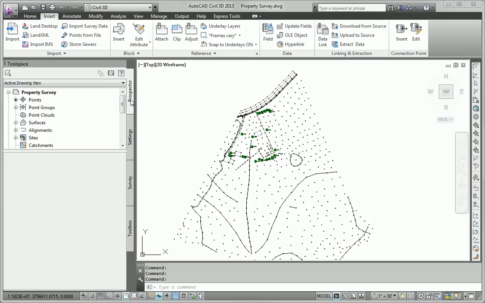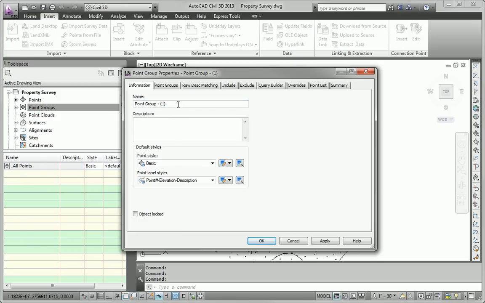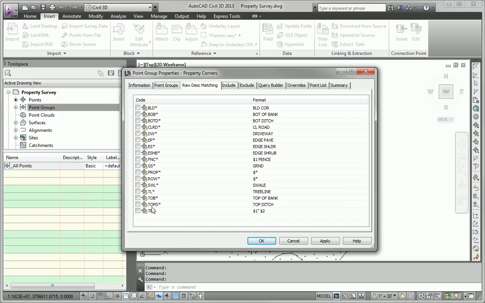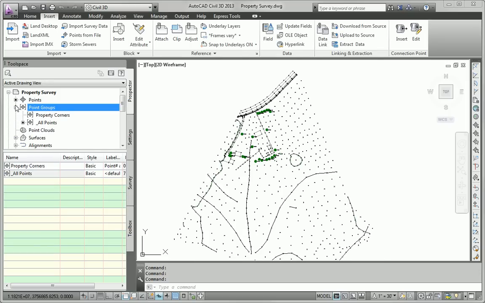So I'll switch over to Prospector, right-click Point Groups, and say New. This new group is going to be called Property Corners. And I'm going to include, based on a raw description of prop or right-of-way. And these are coming out of my description keys that I'm able to just check on or off. Default point label style is going to be point number and description. And the point style doesn't matter because that's being handled by the description key. So that takes care of a new point group called property corners.